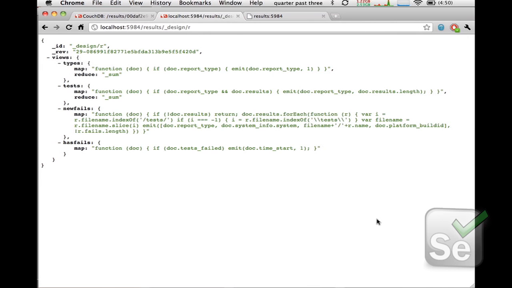You'll notice that you can actually write a JavaScript function to do reduce, but never do that. If you're doing that, you're probably doing something wrong. There's a set of built-in reduces, like this underscore sum, which is a sum reduce that's built into CouchDB, and they're much faster. And if you're not using those, you're probably doing something wrong.